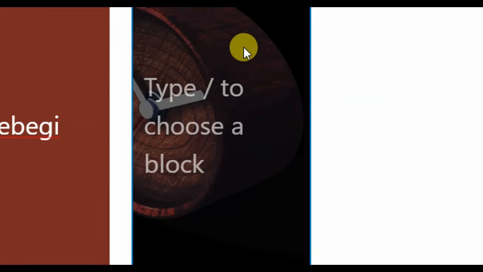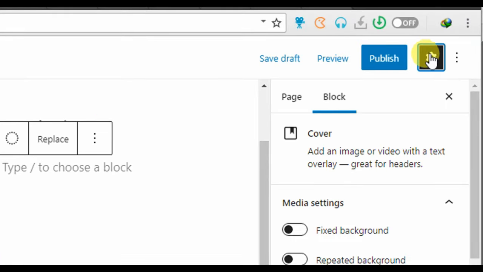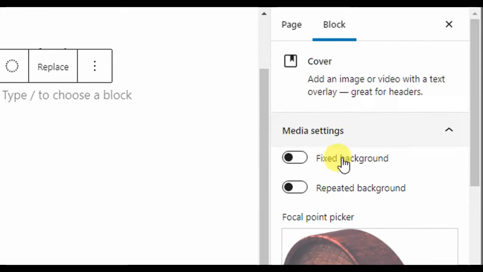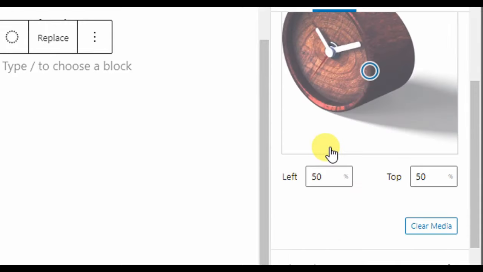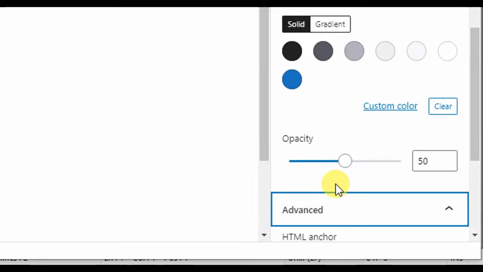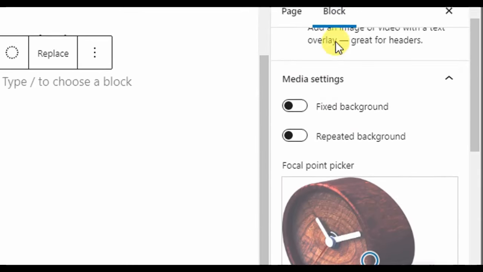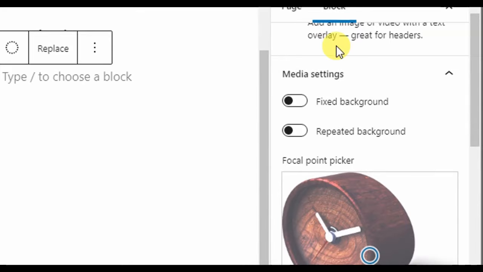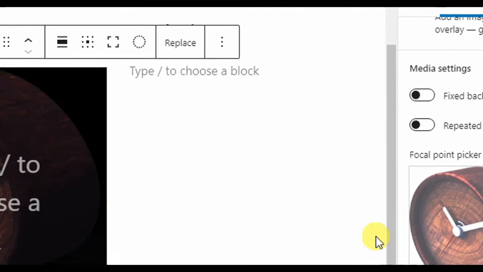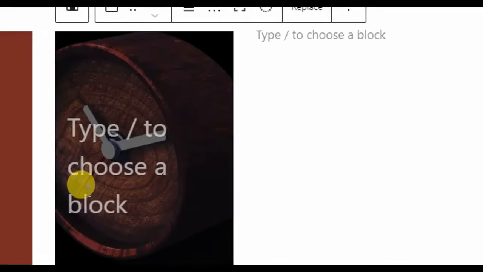Now when you select this one, click here, the settings over here. After selecting the settings, you see the options will be here. Then just scroll down. When you scroll down, these are all features that you can use to apply or make it happen. Now you see this guy over here will help you to position your image. You see now the image is positioned.